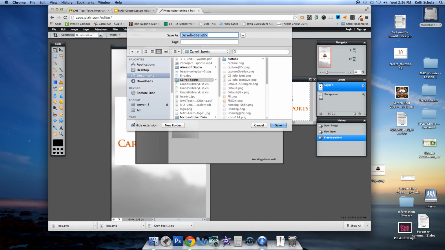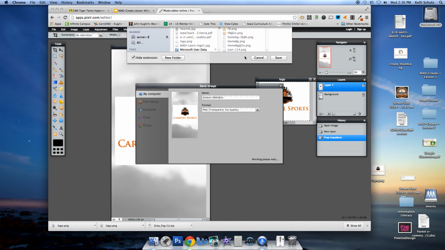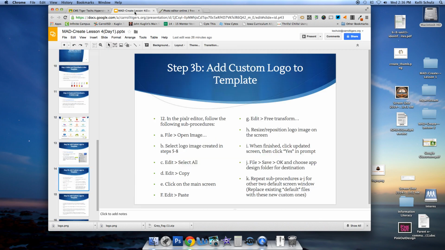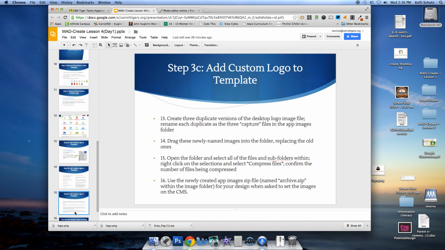Again, make sure you don't change the name of this because this is what we'll have to do to upload it. Save, and you're replacing the old. Okay, so we repeated that and we replaced the default ones. And that is just what we did. We created 3 duplicate versions of the desktop logo, and we renamed them, the 3 captured files, and we were replacing them with our old one, so we put them in there. Now we want to open the folder and select all the files.